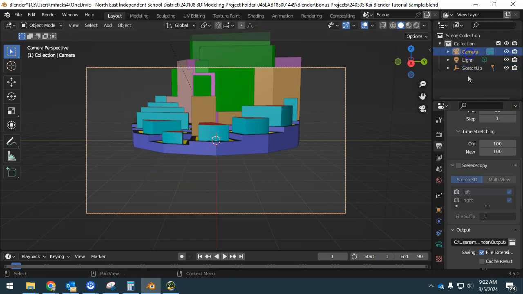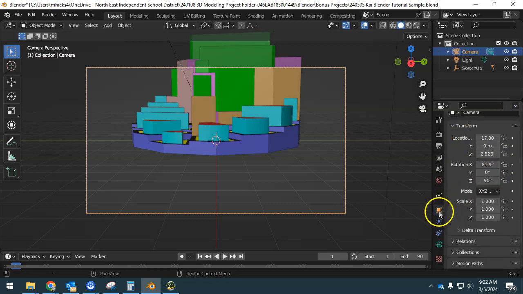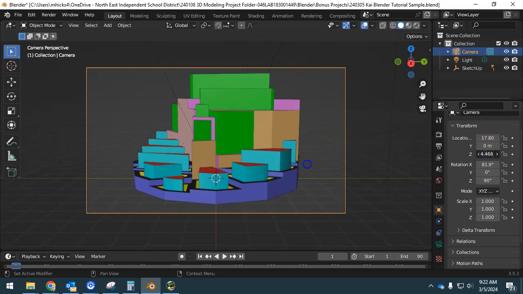Now the camera is a little bit low for this, so I'm going to go to my location and rotation, the orange box, for the camera and move it up into the air.